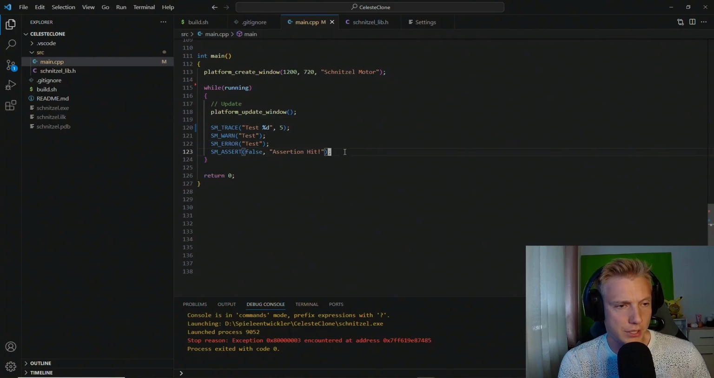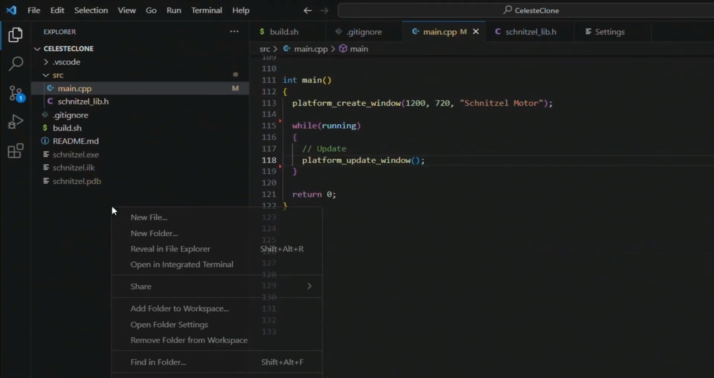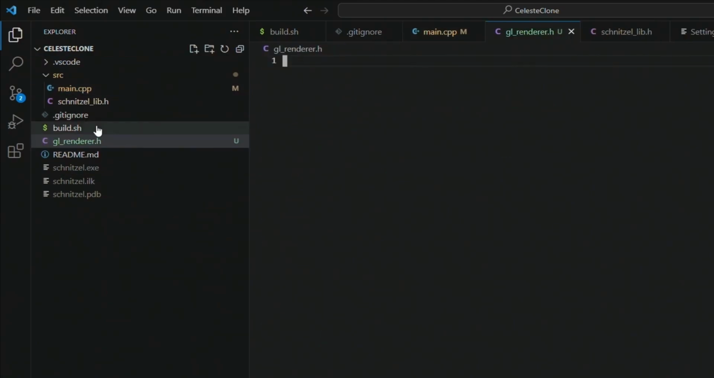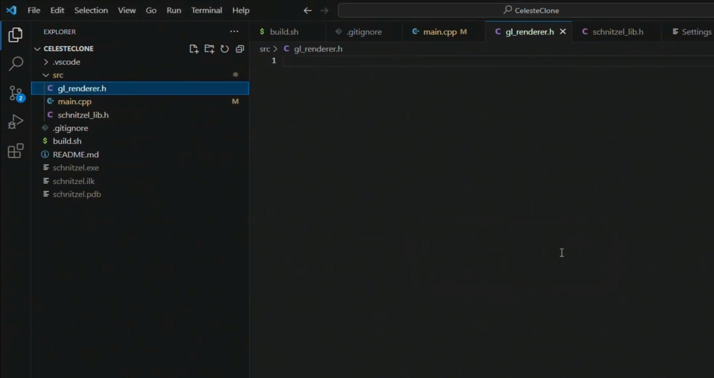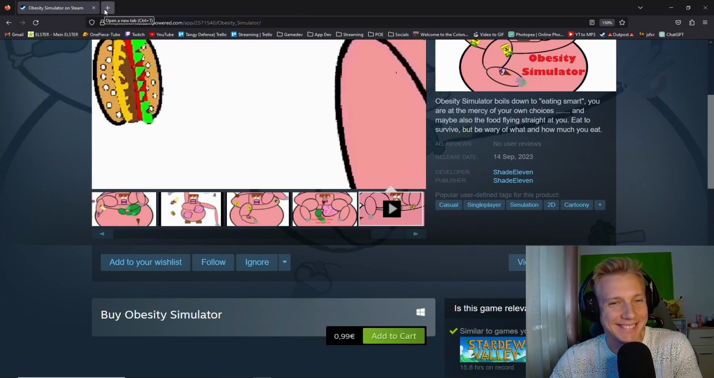So first we need to get rid of these log messages right here, and we should begin by creating a new file called glrenderer.h. This is going to be our rendering interface, and we put that into source. Start with a pragma once. Then in order to actually get OpenGL stuff, we need to download some files.